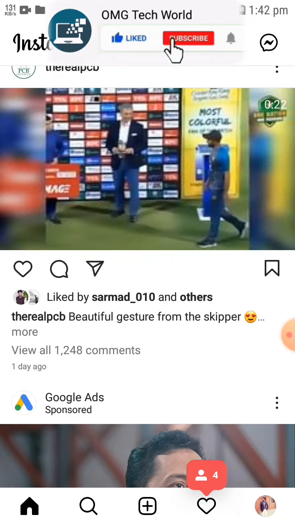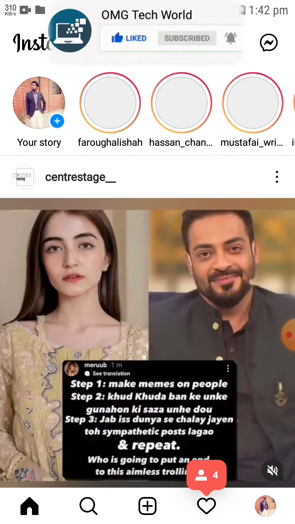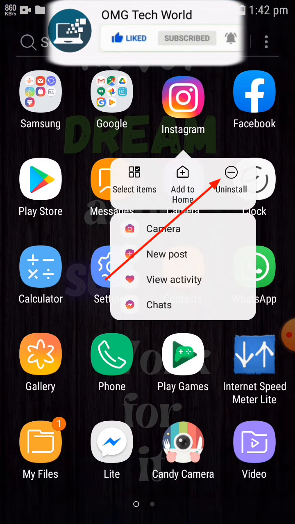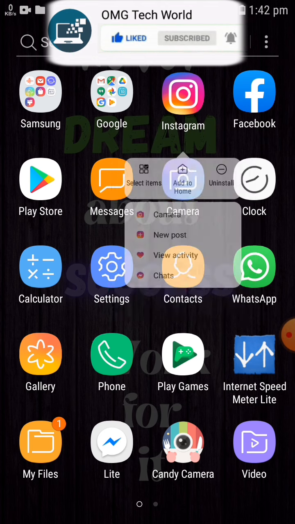my Instagram app. If you find this error again, then there is also another option, like you can click on Instagram and you can uninstall it and you have to reinstall it so that this problem can be solved.